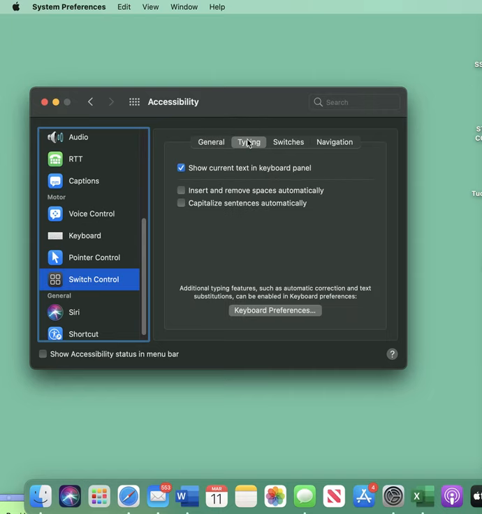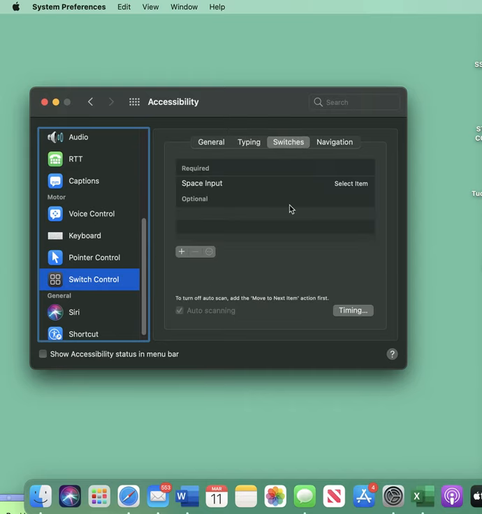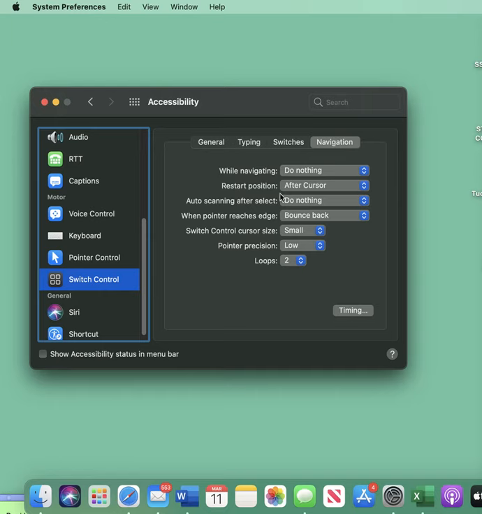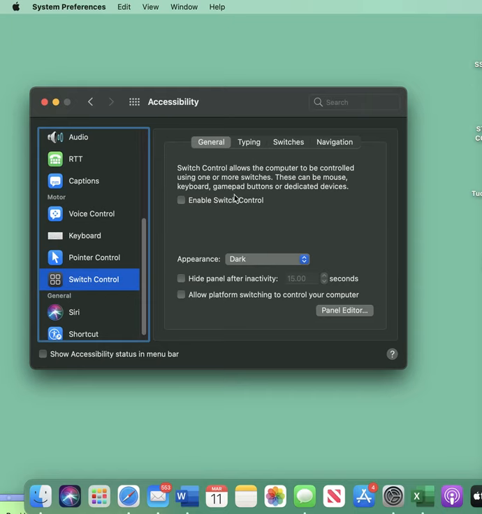You can also change the typing, show current text in the keyboard panel. You can work with your switches right here, and then also work with navigation, how you want everything to be navigated on your computer. General is just telling you what you can do and how we can set it up, and then we can go into more advanced settings of the typing, the type of switching you have, and different navigations. This is just a brief overview of what the accessibilities have to offer with Apple.